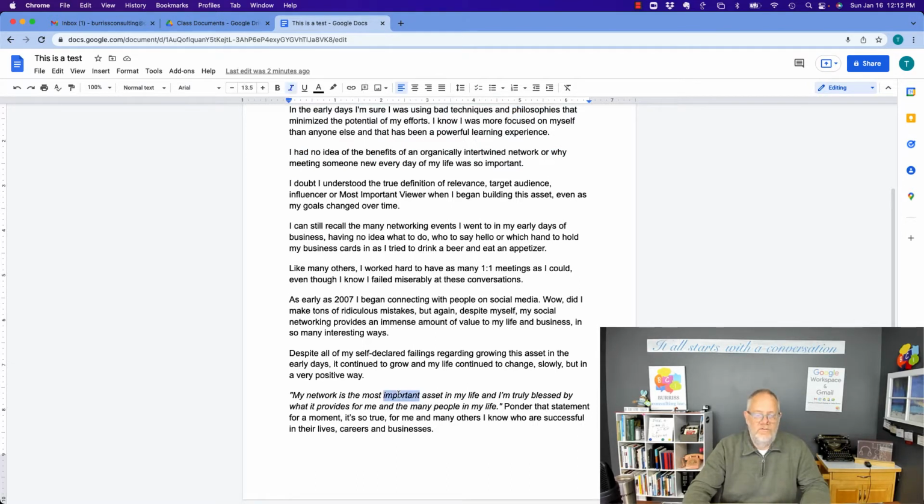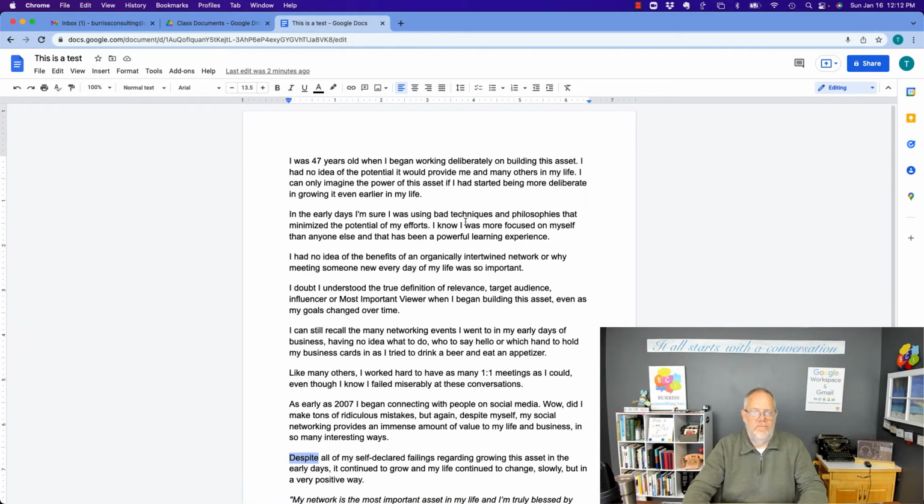Now, you can also see I've got some italics here, and I'll make some bold here. Let's go up top here and put some bold in here. So you can see bold, and I'll put some underline here. Organically intertwined network, make that underline. And so you see some different fonts in here.